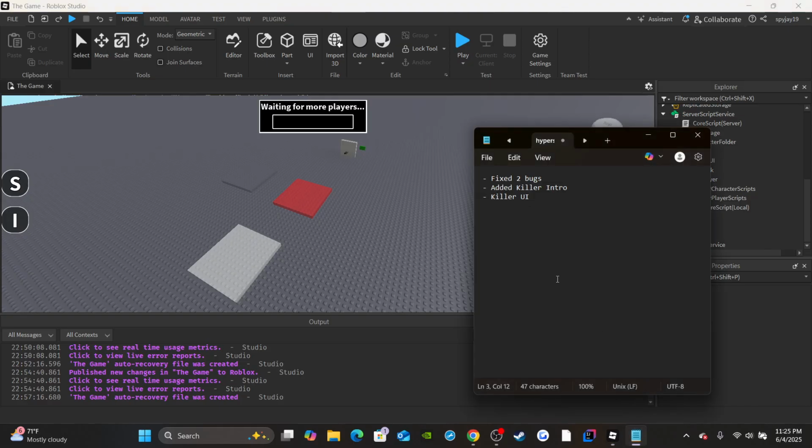I fixed 2 bugs. Shout out to those 2 people that mentioned these bugs to me. One of them was when your player died or reset, the health bar wouldn't continue to update gradually; it would just reset, and your health would reset as well. So I fixed that, and I also disabled the buttons and everything when it comes time for the round to start.